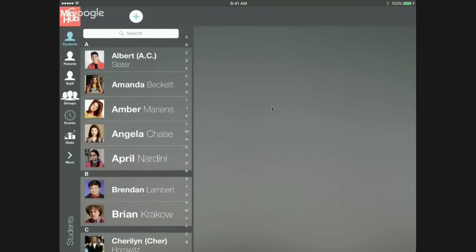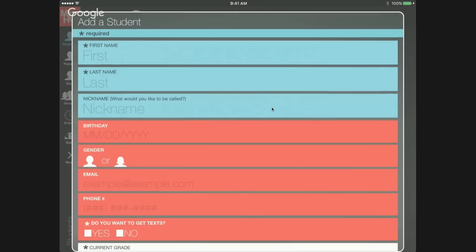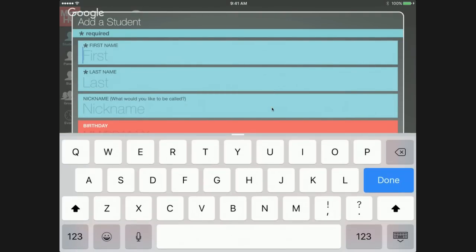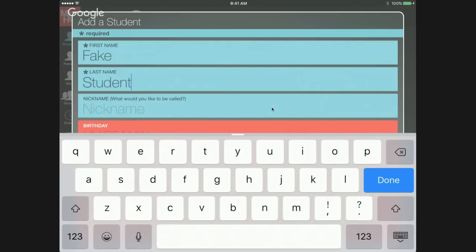Really basic stuff. One thing that's pretty cool now is that when you hit the plus sign to add a student, everything shows up on one screen. So let's just add a fake student. We'll call him fake student. If you want to give them a nickname, you can.